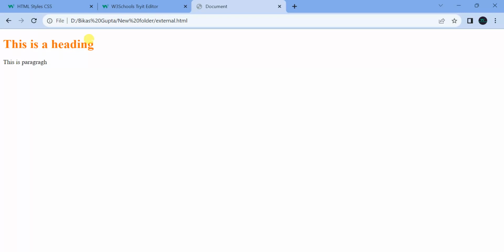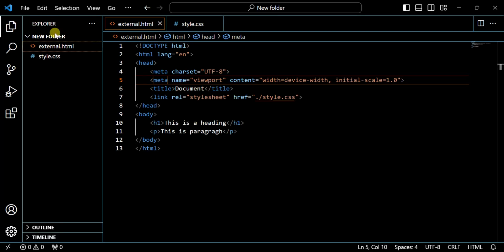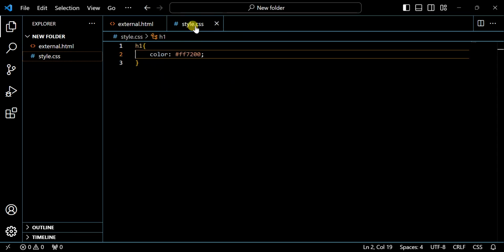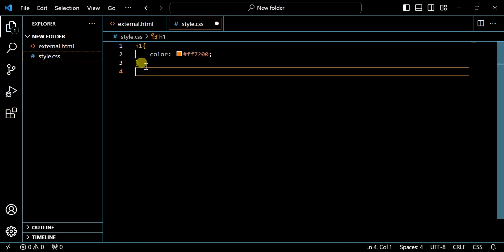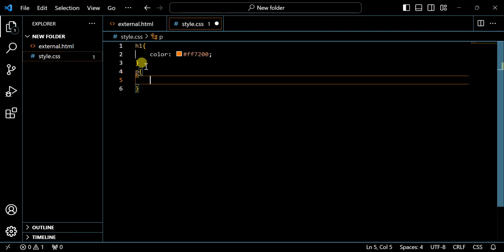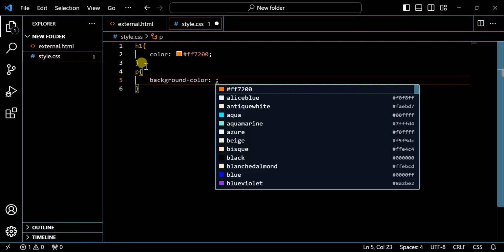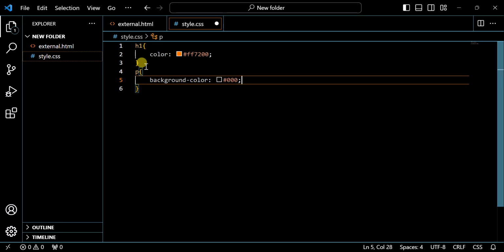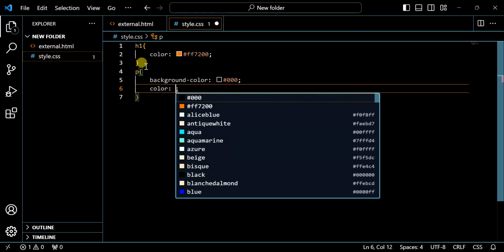So basically, I hope you understand how to make a connection between the external HTML as well as the style CSS file. Over here you can see I made a connection between the HTML page as well as the CSS file. I can also make changes to the p elements. I'm going to make some changes to the p elements, such as a background color. For the background color I need black, so I have to use black, and I'm going to take a text color like white.